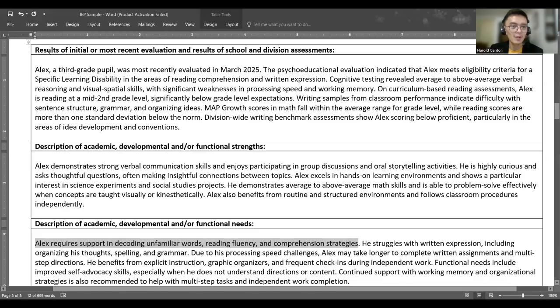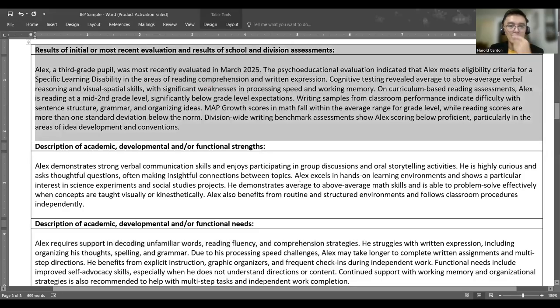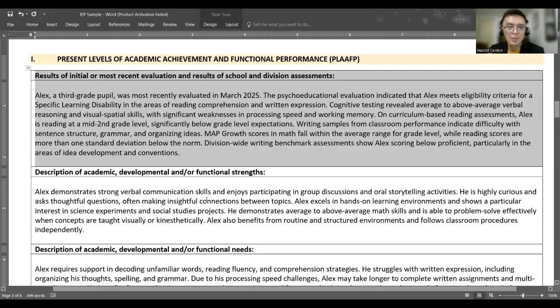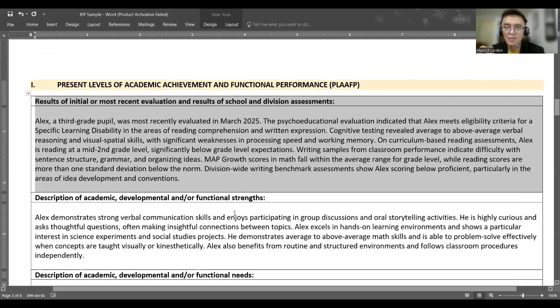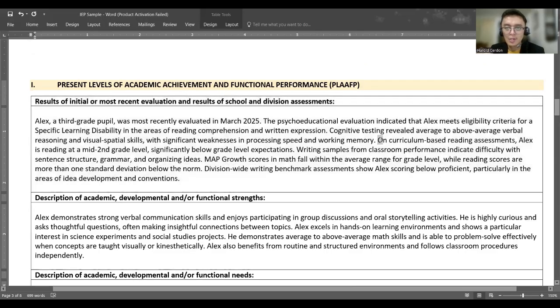So, let's take a look on this first part. Alex, a third grade pupil, was most recently evaluated, etc., etc. The psychoeducational evaluation indicated that Alex meets eligibility criteria for learning disability. Ayan. And then let's take a look here. On curriculum-based reading assessments, Alex is reading at a mid-second grade level, significantly below grade level expectations. Okay, so, ayan, mas detalyado na to.